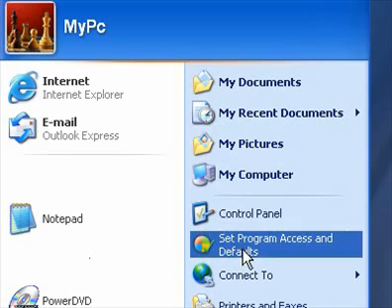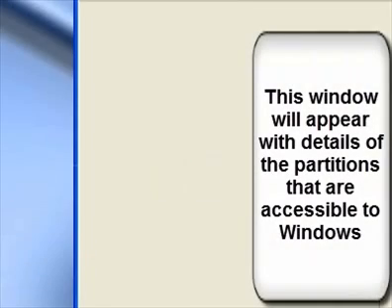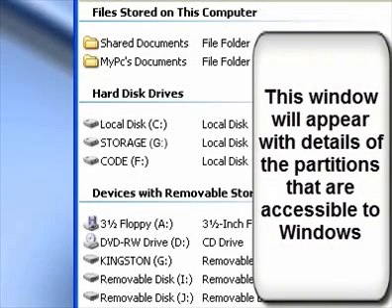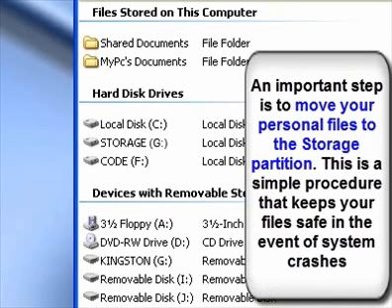Click on Start, then click on My Computer. This window will appear with details of the partitions that are accessible to Windows. An important step is to move your personal files to the storage partition. This is a simple procedure that keeps your files safe in the event of system crashes.